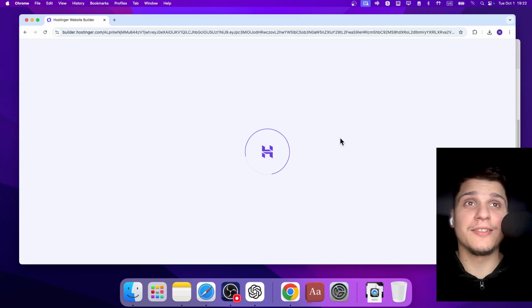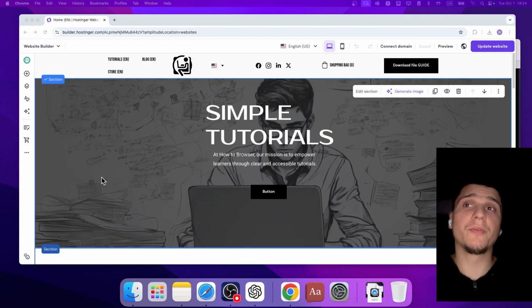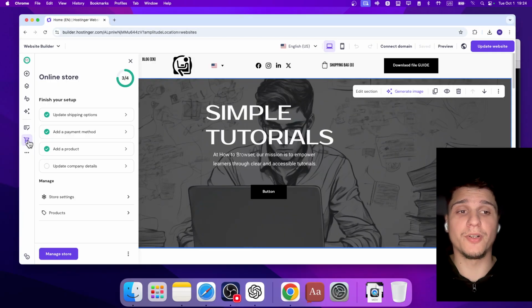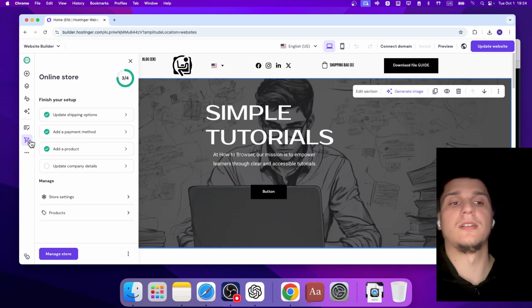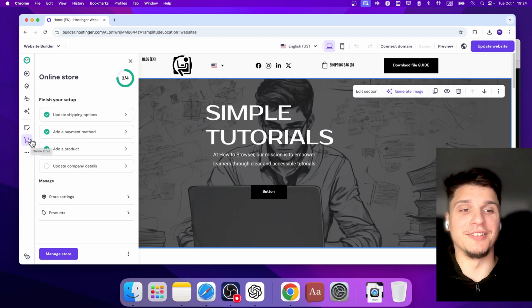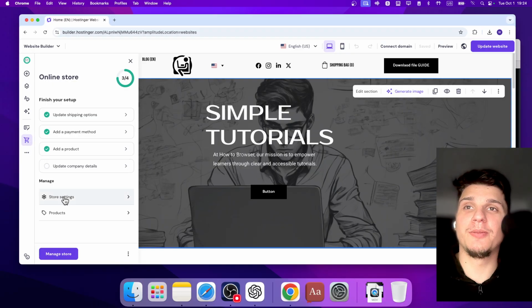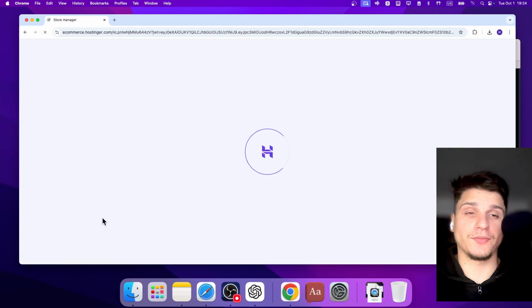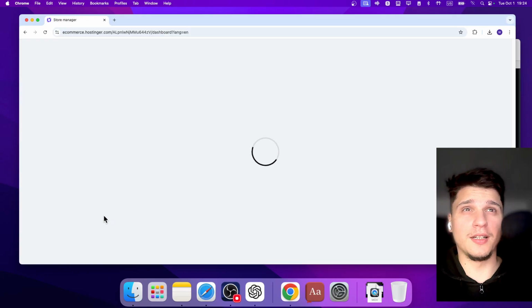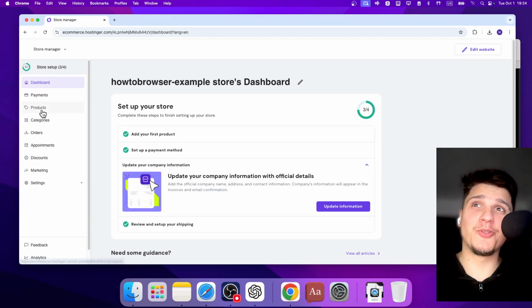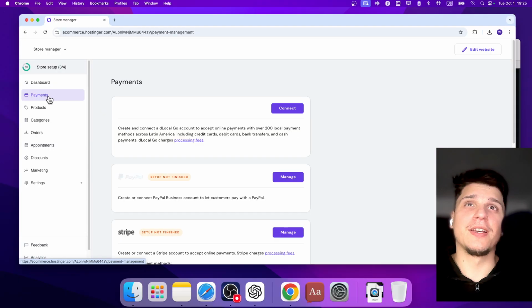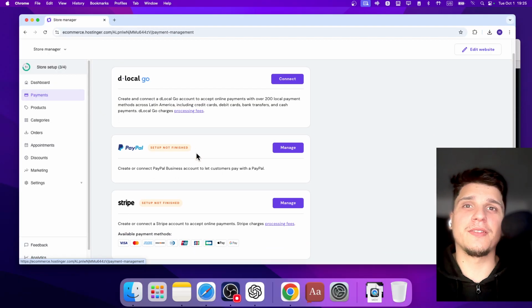To access store settings, if it's loading, we're going to have to wait a couple of seconds. If not, I'll just pause the video. And now from here, we're gonna have to go to our online store. And then, this is better, maybe. So here we're gonna click on Manage Store. And from here, let's go to Payments. And then here, we're gonna have to set up a payment.